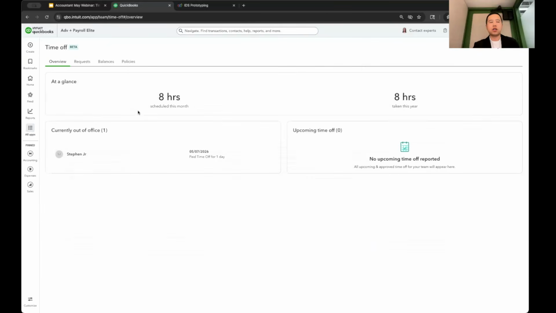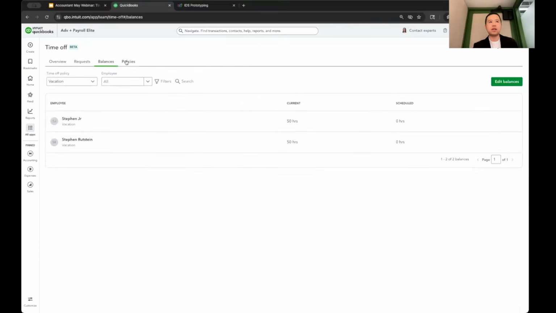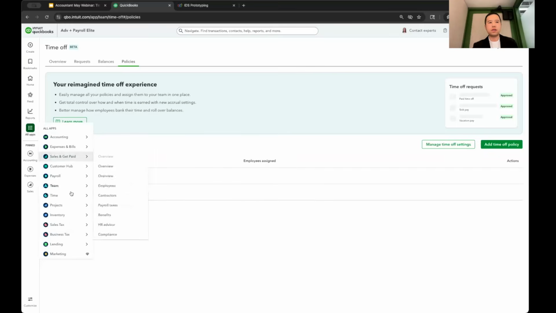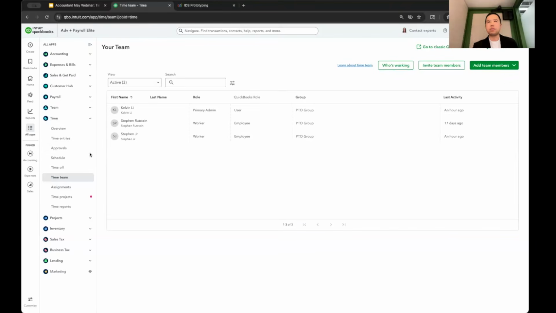There's also the ability to manage time off. And so I can see all the hours and who's out of office today. There's the ability to request a time off, set balances, as well as create policies. So you can create time off policies here, and all of that is shown inside of timesheets. There's ability to manage the time team. So this is really like inviting team members, adding team members and contractors, making sure that they're invited to QuickBooks.